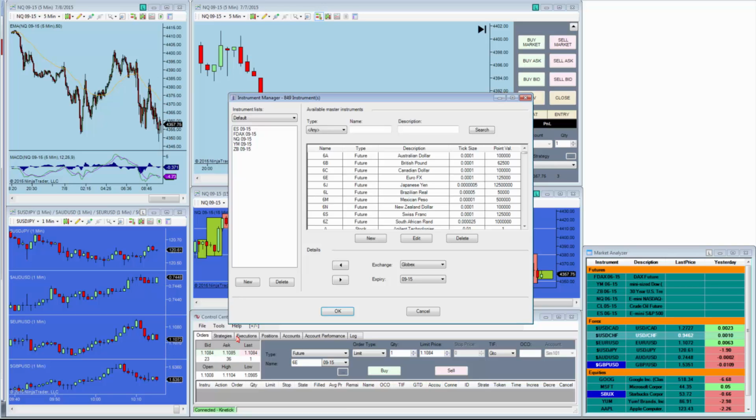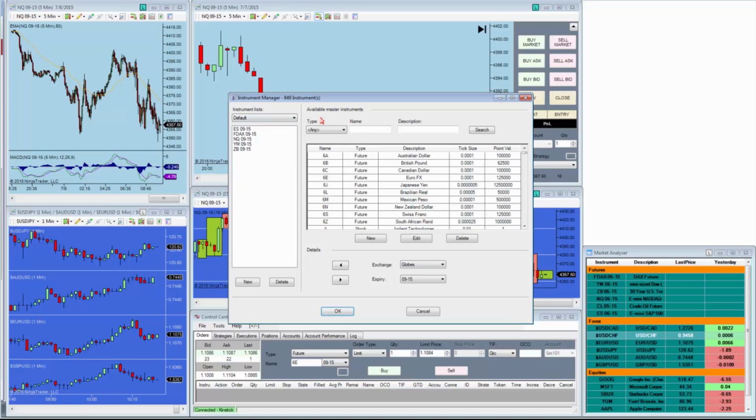One thing we do get a lot of questions about is this New and Delete button. And the questions usually are because people think that these are for making new instruments. What this actually refers to is managing the lists themselves. So this would allow me to create a new instrument list or delete an instrument list that I've already created in this section of the Instrument Manager. But for removing or adding instruments themselves, that's all going to be in this right section under Available Master Instruments.